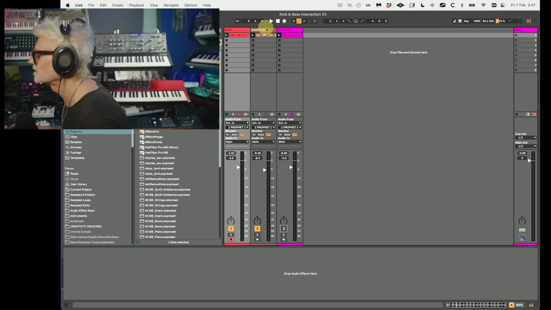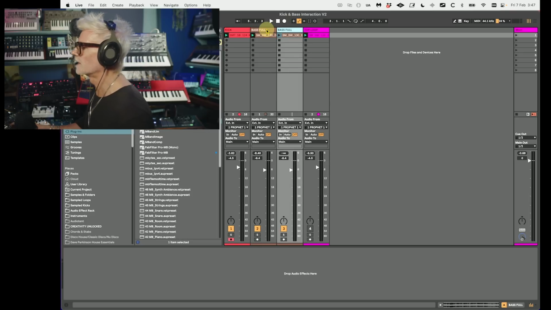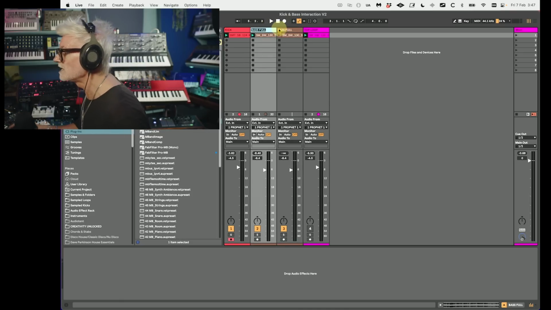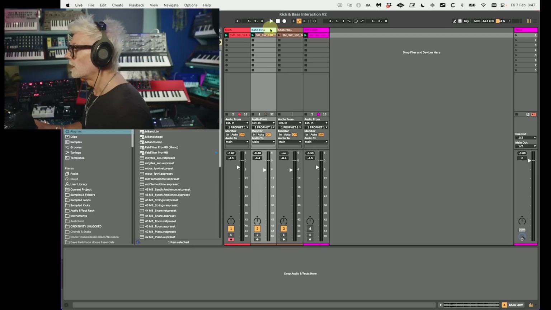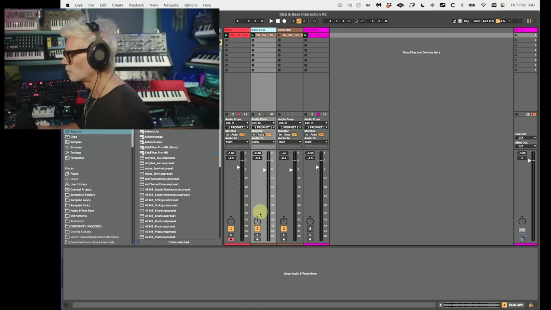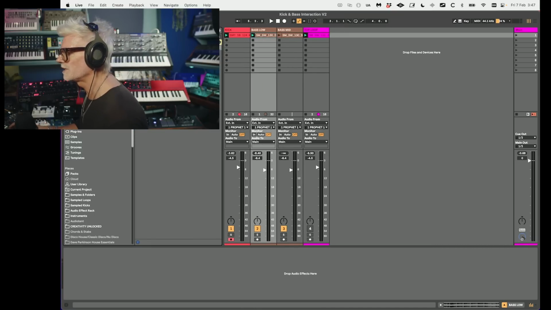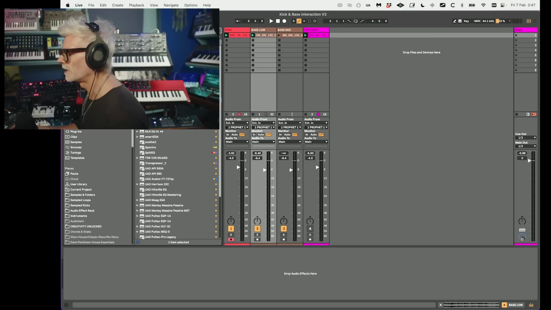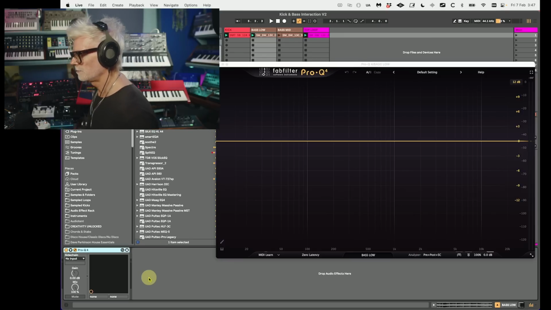Well, let's do this. First thing I'm going to do is duplicate my bass line channel here. I'm going to rename this bass low, and then this is going to be bass mid. I'm going to work on this one. I'm going to use the FabFilter Pro Q4 for this.